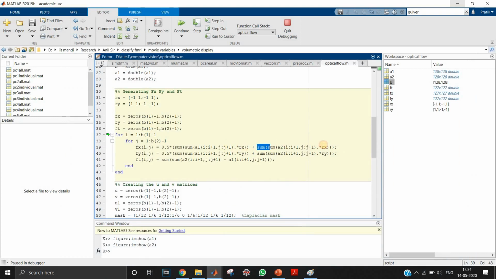And the same thing for the second image, and you add both of them and take the average. So this is for fx, the same thing you can do for fy, just that the mask will change. Now there is the ry mask.